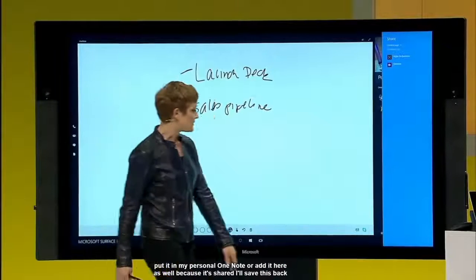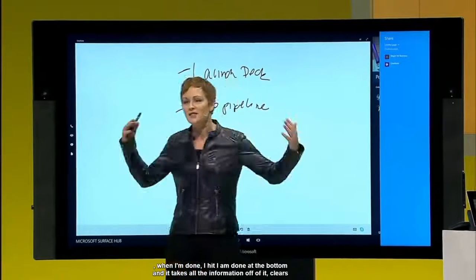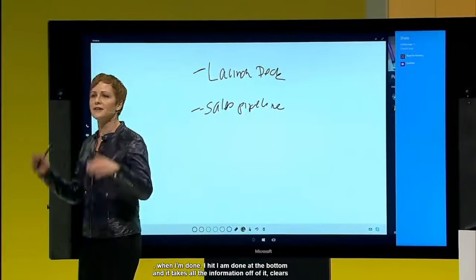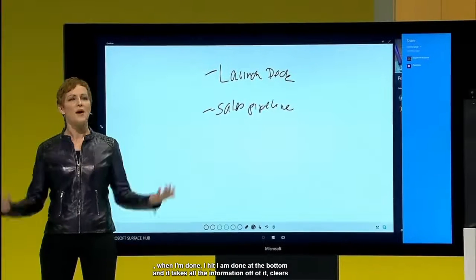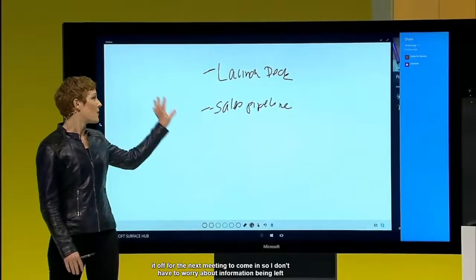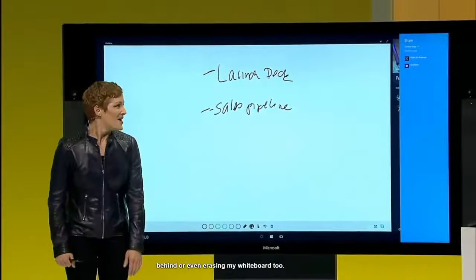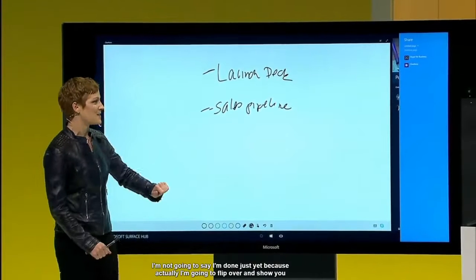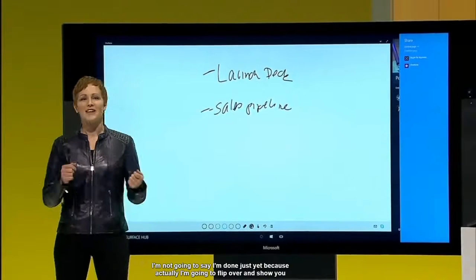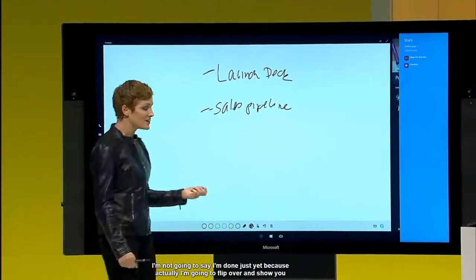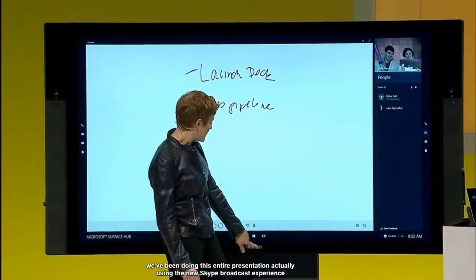And when I'm done with the meeting, all I have to do is hit the I'm done at the bottom, and it takes all of the information off of it, clears it off for the next meeting to come in. So I don't have to worry about information being left behind or even erasing my whiteboard, too. Well, I'm not going to say I'm done just yet, because actually I'm going to flip over and show you that we've been doing this entire presentation actually using the new Skype broadcast experience.